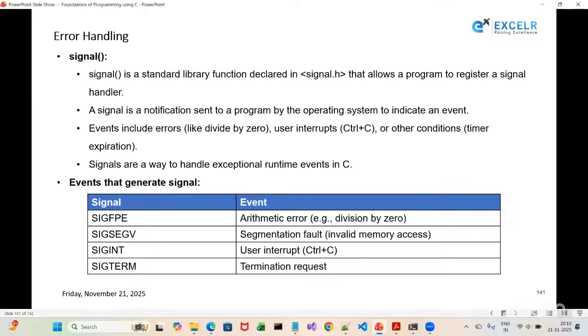Sometimes when you're working on a system, you suddenly get a message that maybe your printer is out of paper, or some particular pop-up message, right? That is because of those particular events. Similarly, when you write a program, if there are these types of events, they need to be handled. There are some events that generate a signal.